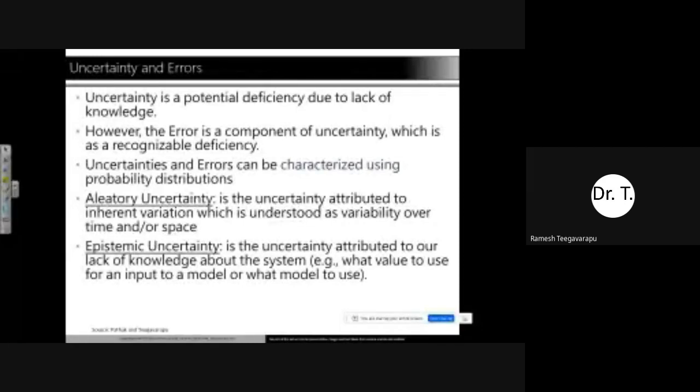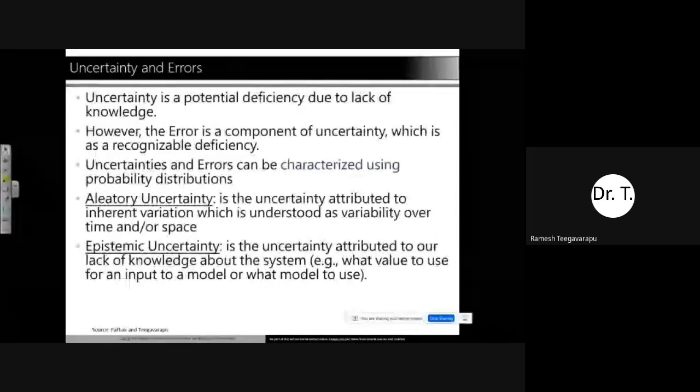There are two types of uncertainties. One is aleatory, the uncertainty attributed to inherent variation, which is understood as variability over time and space. That means you take a parameter or a process, and there might be some inherent variability; that parameter varies around a particular value. Epistemic uncertainty is attributed to our lack of knowledge about the system. Sometimes we think that a parameter influences the whole process, but we don't have a lot of knowledge. Maybe we only have a certain amount of knowledge.